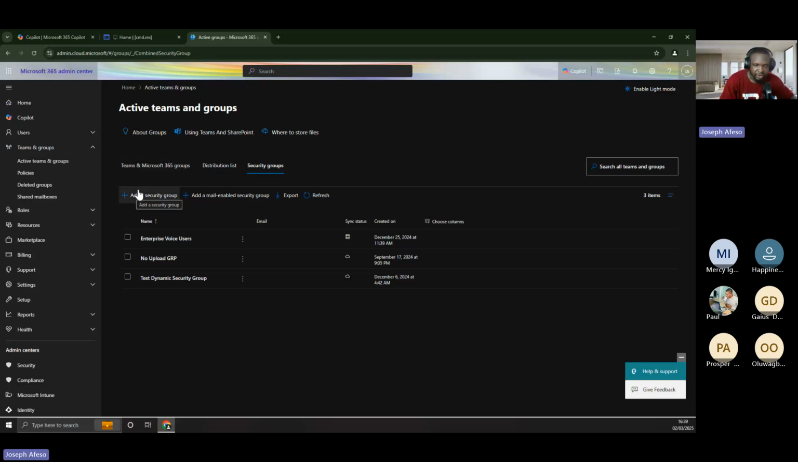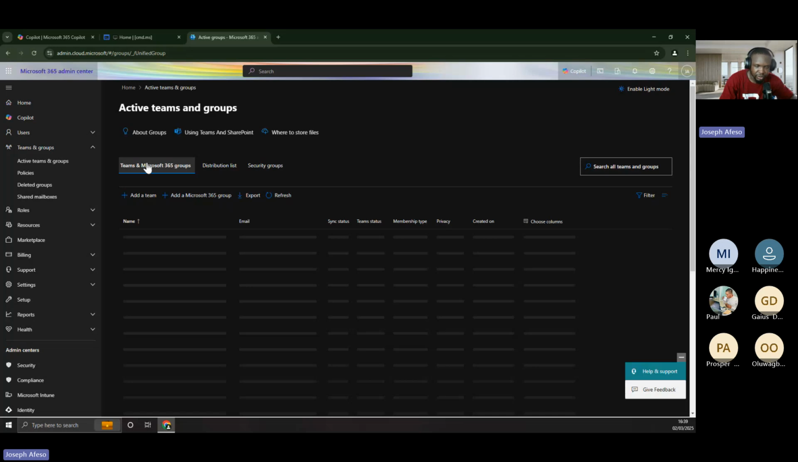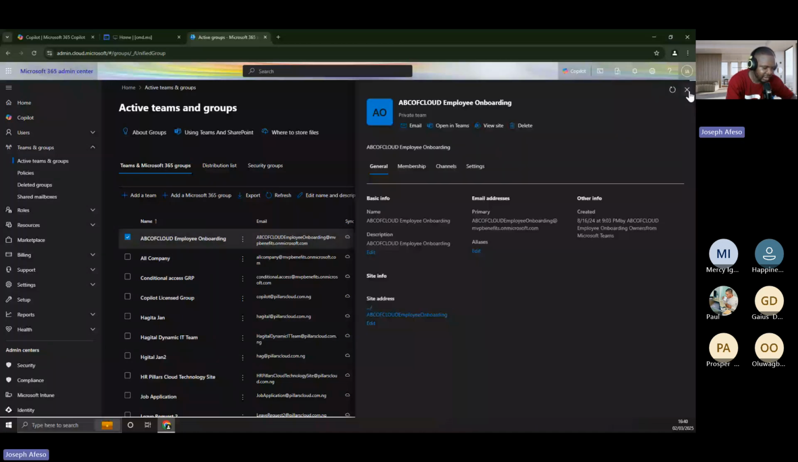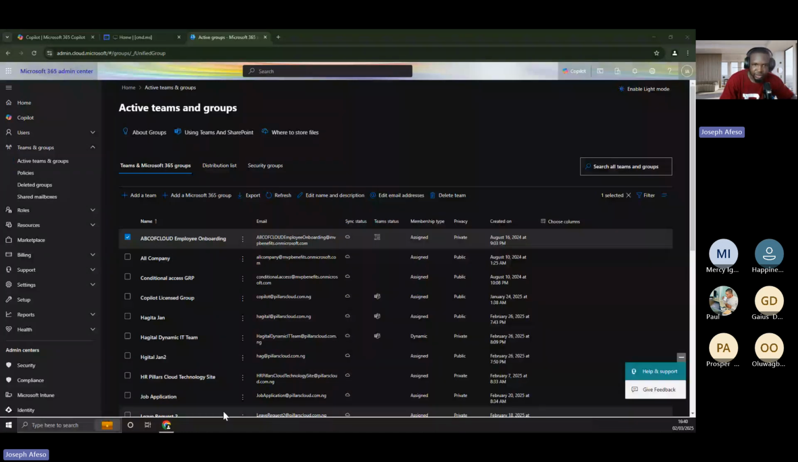Coming here, you can add a group that is a Teams-enabled group, or you can have a group that is non-Teams enabled. So how do you know a Teams-enabled group from a non-Teams-enabled group? You have the sync status. You have the Teams status here showing this and this. You would find out that, let me do this. I'll just take a screen grab of this so that I can analyze here.